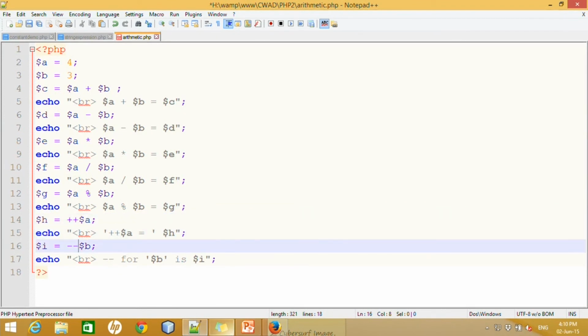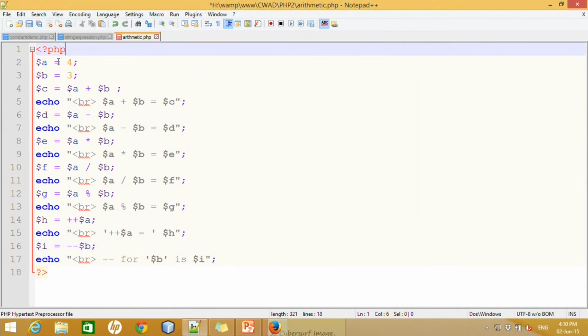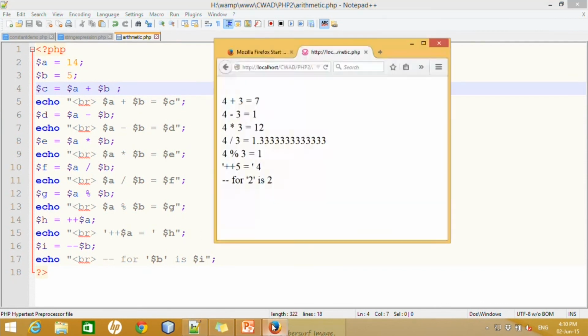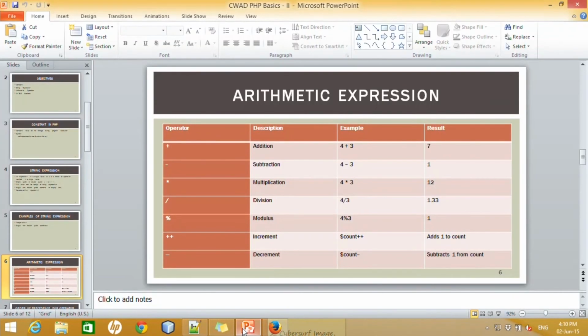Same way you can do for the decrement operator also, like I write only minus 4 because the value is 3. So, 3 minus 1 is 2. Here you can check it by assigning any other value. Let us say I make it 14 and let us say I make it 5. If we check this value by just reloading, 14 plus 5 is 19, 14 minus 5 is 9, 70, 2.8. Now, the remainder if you divide 14 by 5 is 4, and 5 minus 1 is 4. So, these all are basic arithmetic expressions.